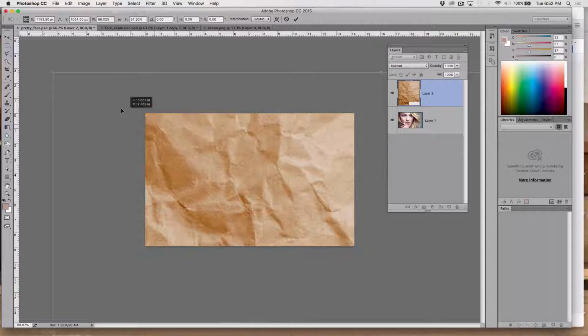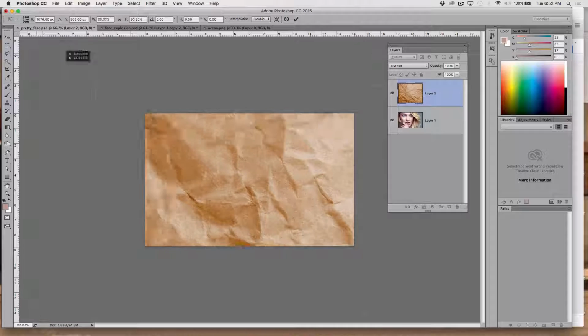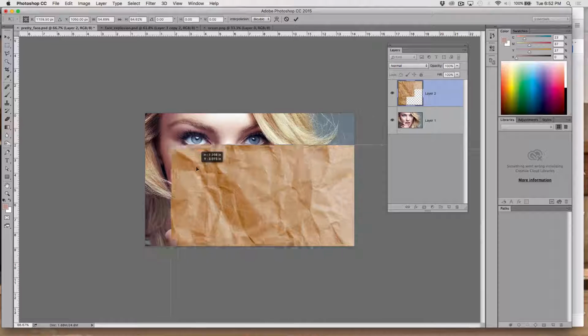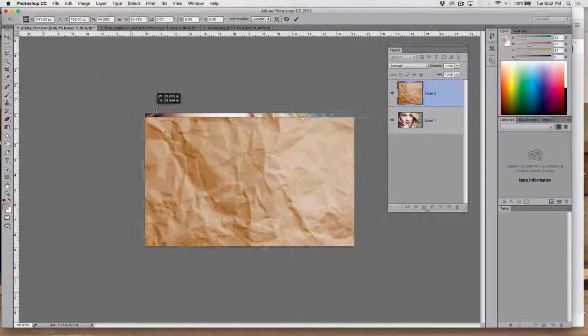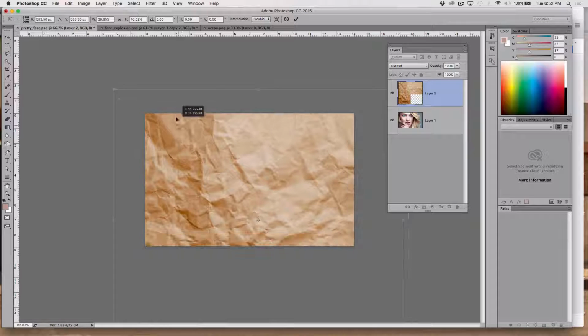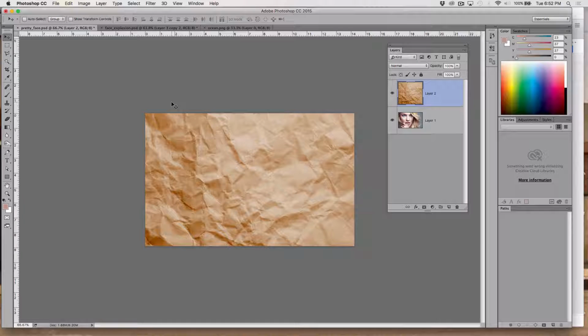If you're not familiar with key commands, and you're not a big lover of key commands, I'll do some things within the menu, but for the most part I will use key commands and tell you what they are because I find them to be really efficient.